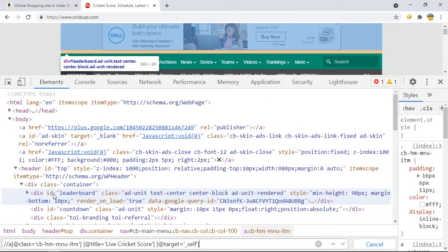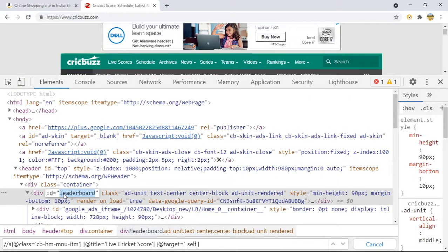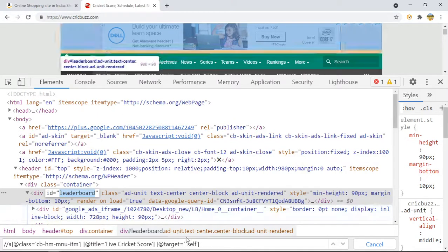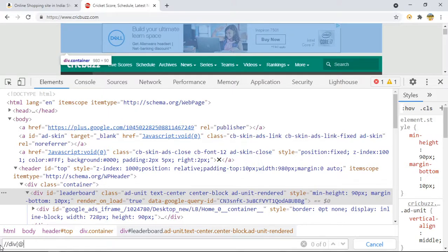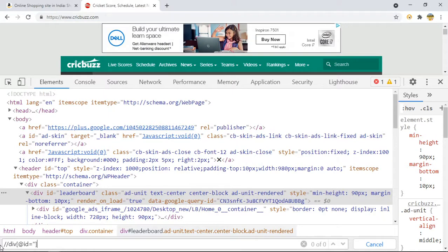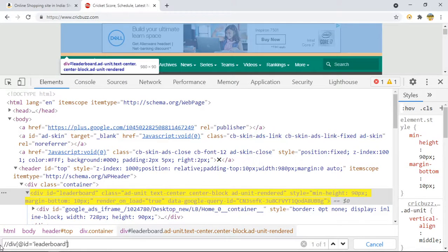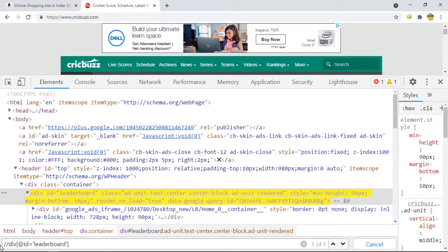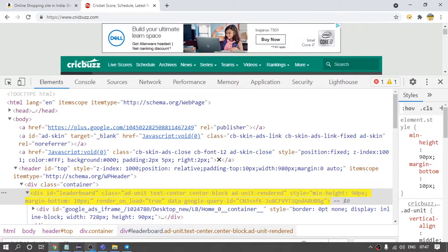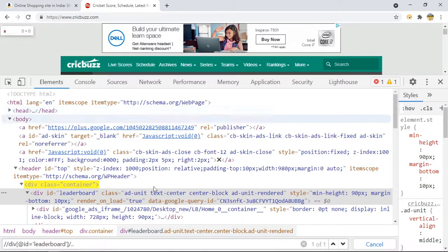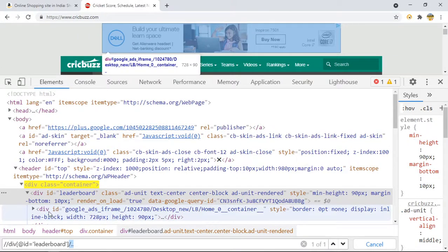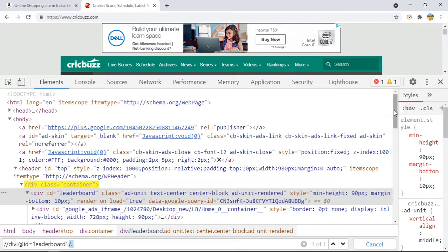Like this is our child, right? If I say div @id equals to leaderboard, right? Suppose I want to go to the parent of this. What is the parent? This. I can do it like this, I think. If you provide slash dot dot after any element, let me take some other example.